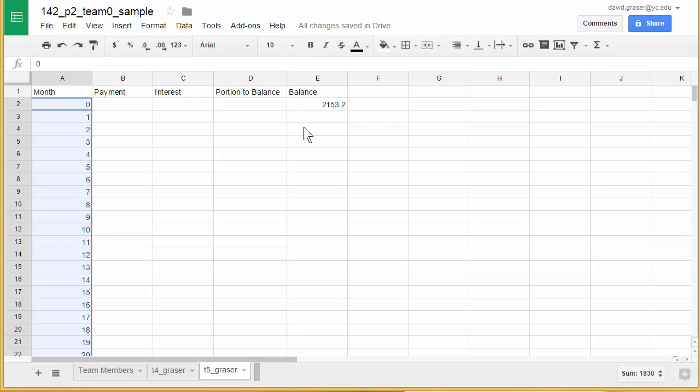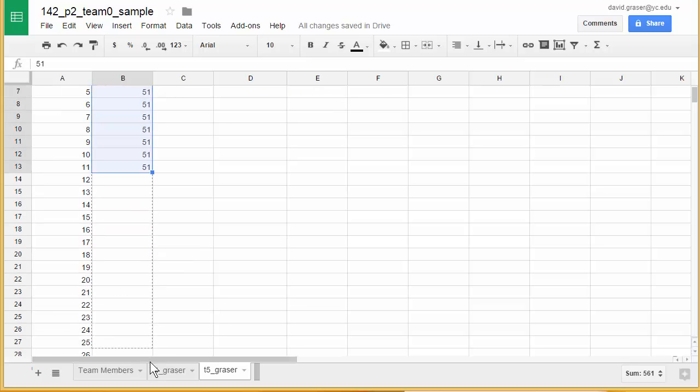All right, let me go back up to the top. Remember, the first month is when I make my payment. So that's going to be $51. And now I'm going to go ahead and drag this down, because what I want to do is have all of these payments in here. Keep dragging till I get all the way to the end of my months.